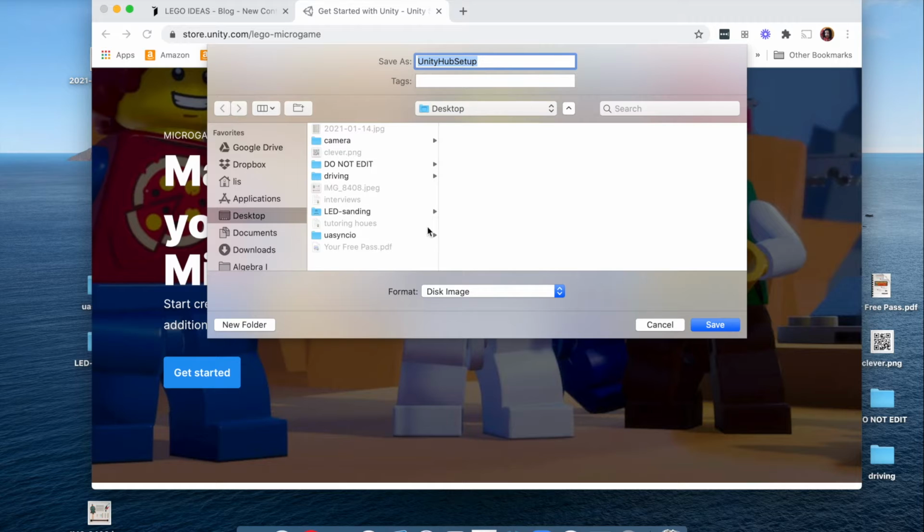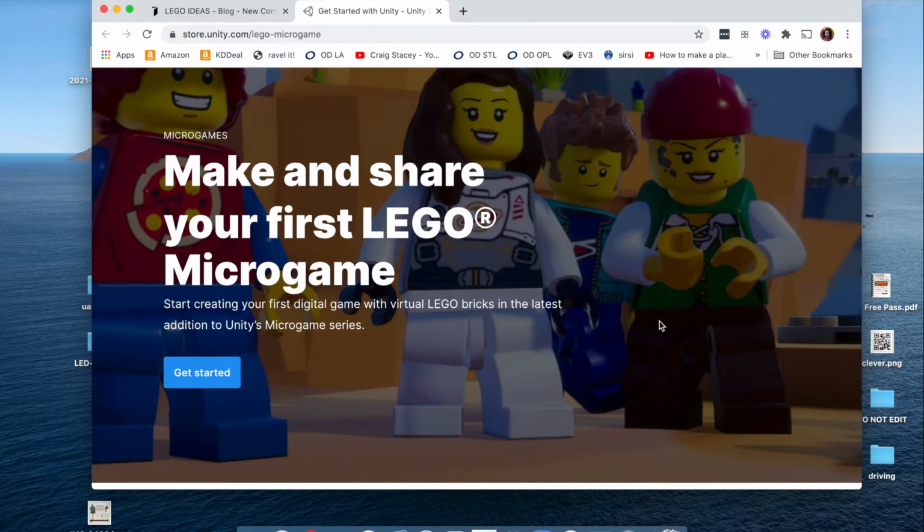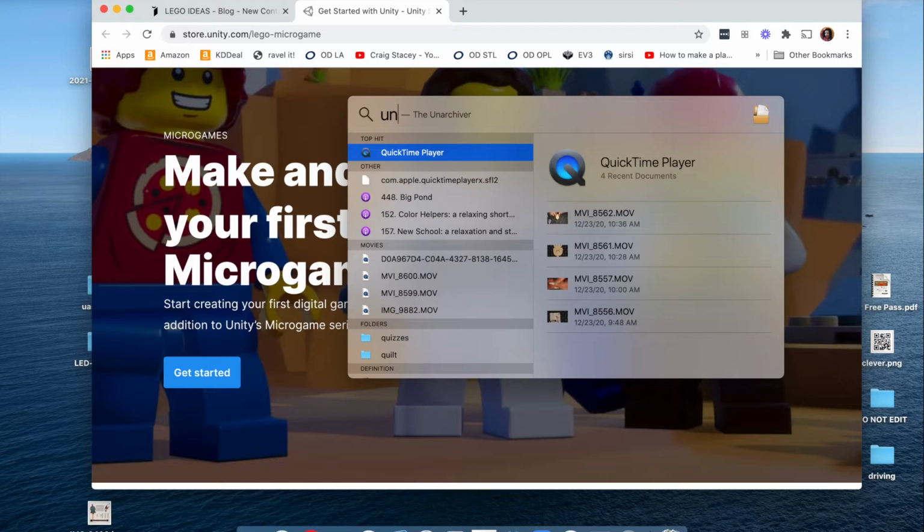So that's going to download the Unity Hub. I've already done that, so I'm not going to re-download that. But the Unity Hub is basically a launcher for Unity, similar to the Java Edition Minecraft launcher. So from there, I'm going to open Unity Hub.